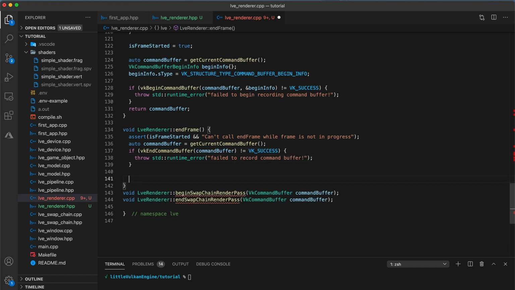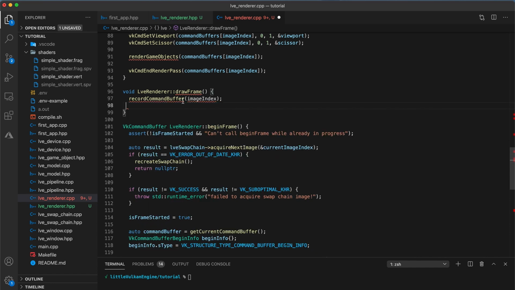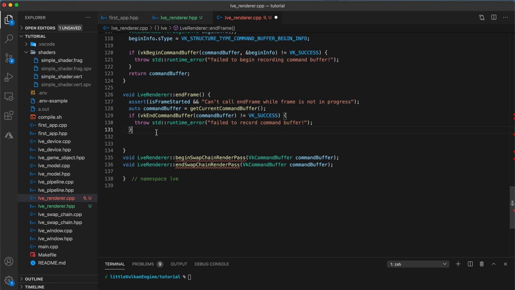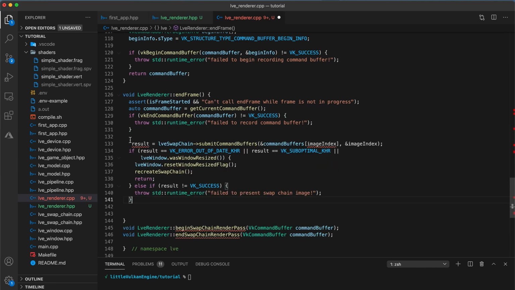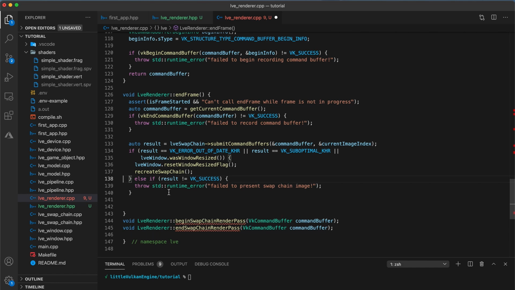Then we're going to pull out the rest of the contents from the drawFrame function, leaving just the call to record command buffer behind, and move that portion of code into the endFrame function. Add the auto keyword before the results variable, and update the argument in the submit command buffers function call to use the local command buffer variable, as well as the image index argument to use the current image index member variable. Then make sure to remove this return statement. To be honest, I don't know why I put that there in the first place. Finally, set isFrameStarted to false to finish off the endFrame function.